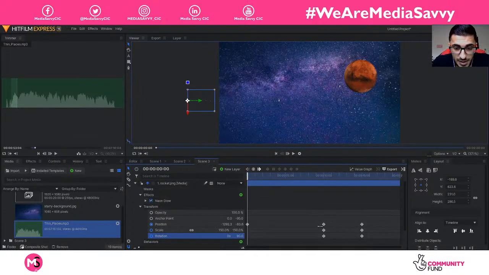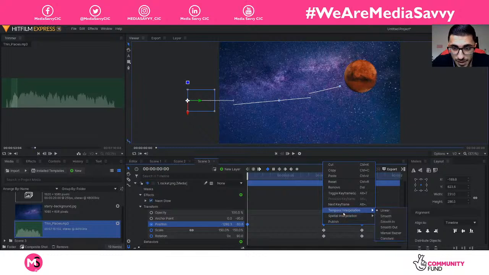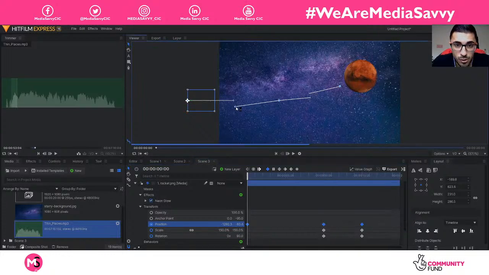So if we didn't want that, if on the position, say for example, we highlighted the keyframes, remember right click, if we go to temporal interpolation, spatial interpolation, they're on auto bezier. If you change that to manual, you'd be able to come in here and change the animation path. So you could change how curved it was.